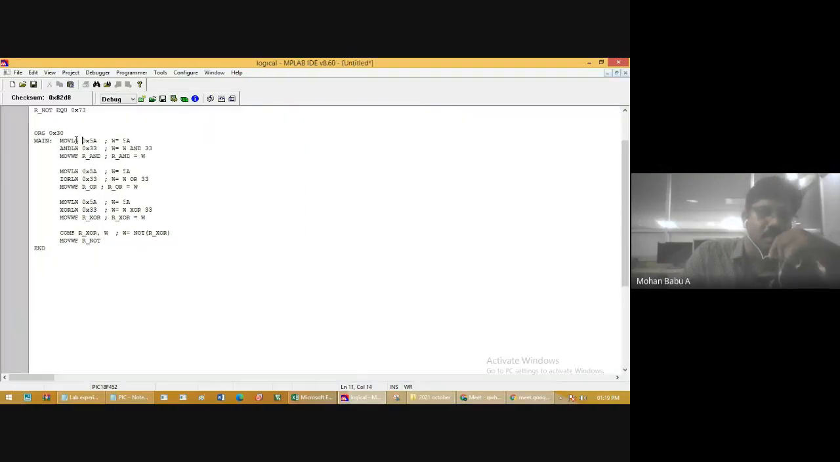First step is what? MOVLW 0x5A. L stands for literal, that is a value. W stands for working register. This instruction will move the value 5A, which is one type of data, to the working register. That means the value 5A will be moved to the working register, that is W equal to 5A. Now the value of the working register is 5A.